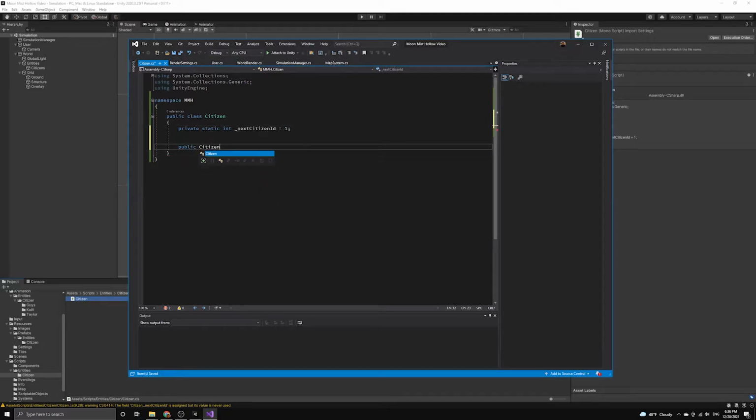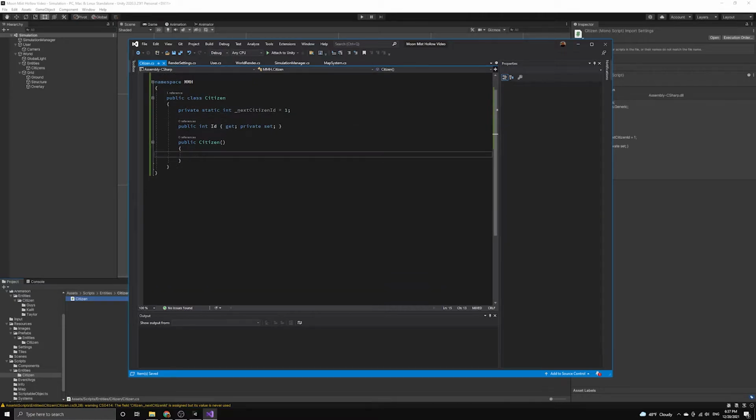Let's define a public constructor for the class, then we'll define an auto property with a private setter for the citizen's ID value. We want to be able to set the ID in the constructor, and then we don't want any other class to be able to change it later. Now we can set the ID in the constructor using the static int we just set up. We will use the post increment operator so that the current value of the variable is assigned to the ID and then the value is increased by 1.